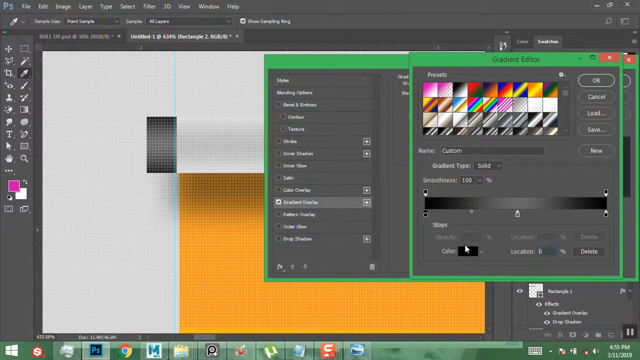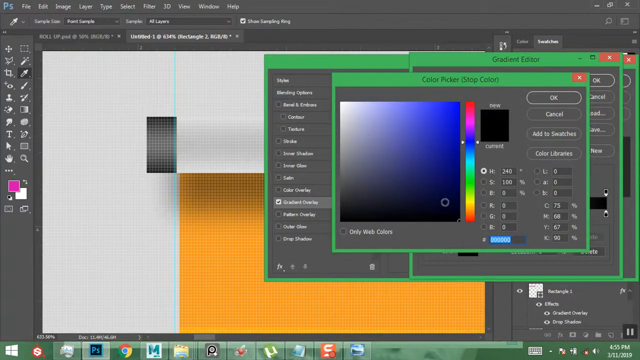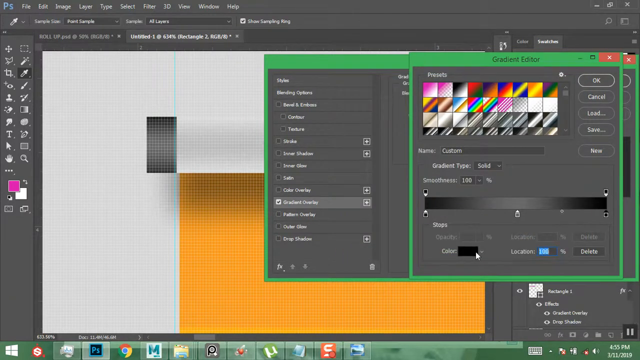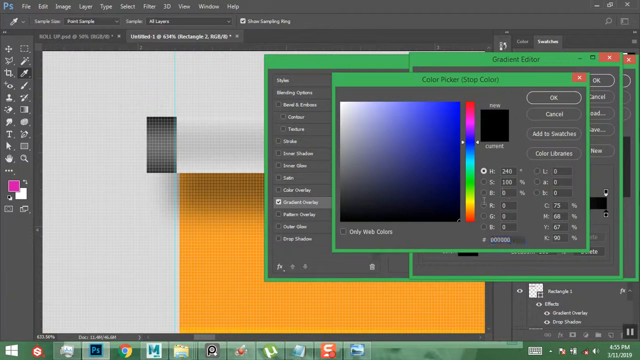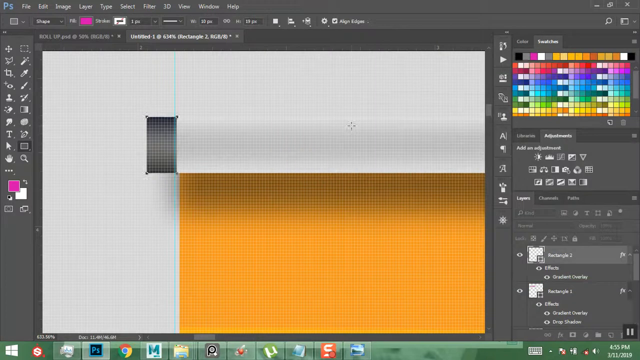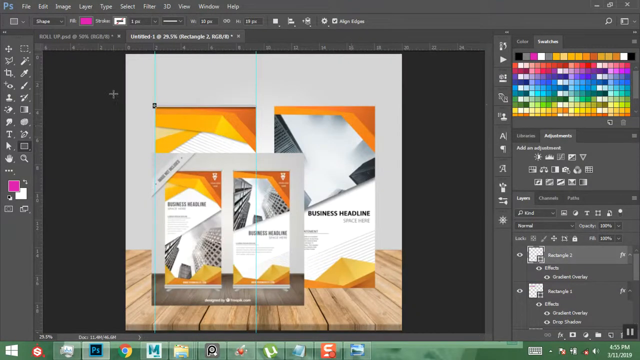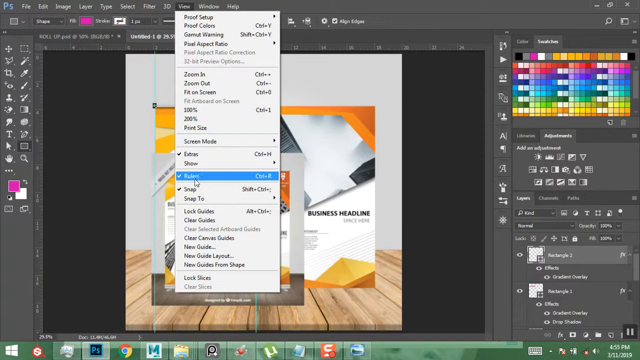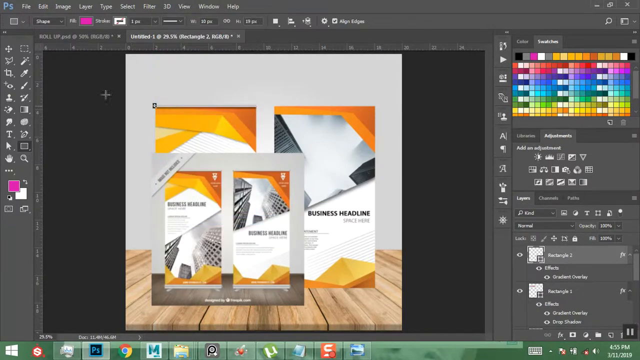So maybe this is just too dark. Maybe somewhere around here should be fine. Yes, around 9% brightness. Same likewise here. Just type in 9, click enter, click OK, OK. Ctrl 0 to zoom out. Okay. Now I just need to clear the guides, clear guides.